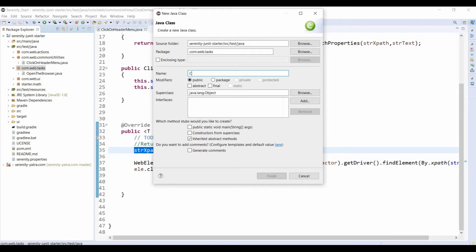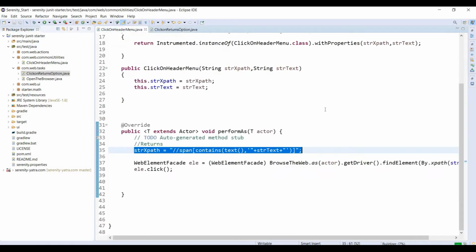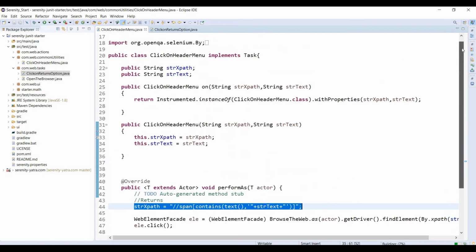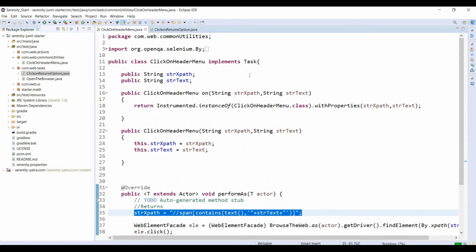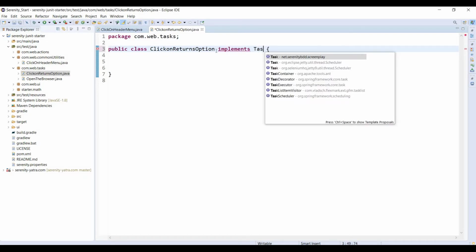So what is the class? Click on returns link option. This is the class name I created. What we did in the common method, the same way we implement Task. We have to do the same thing here also, implements Task.